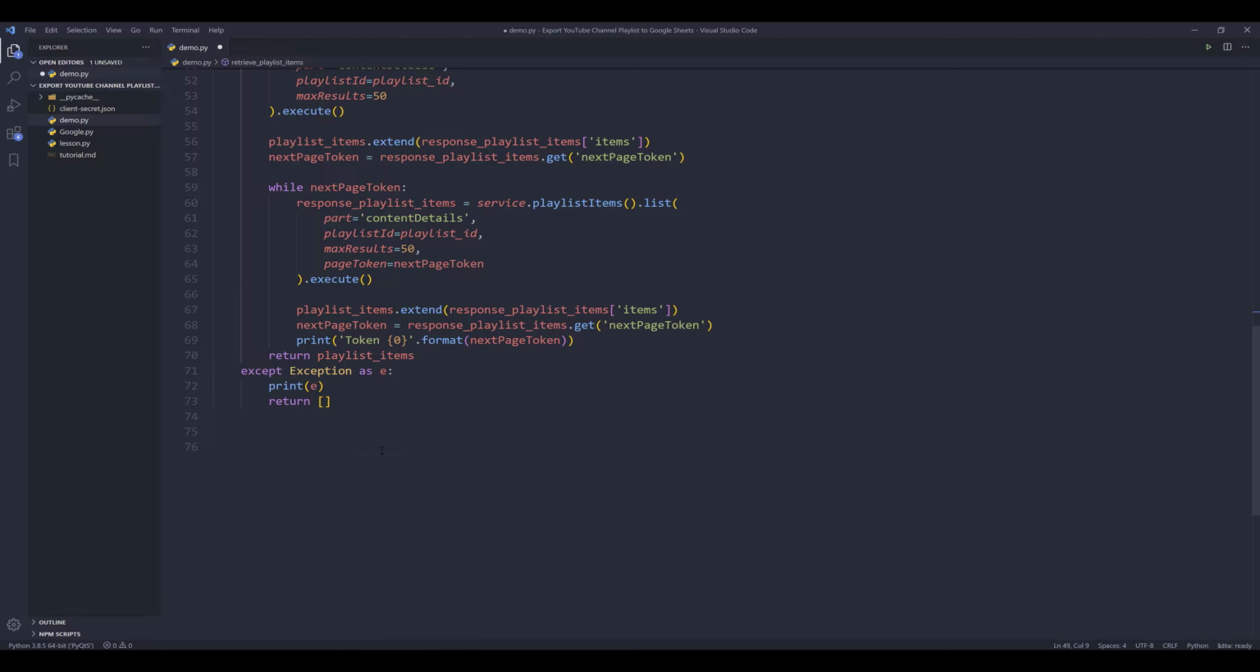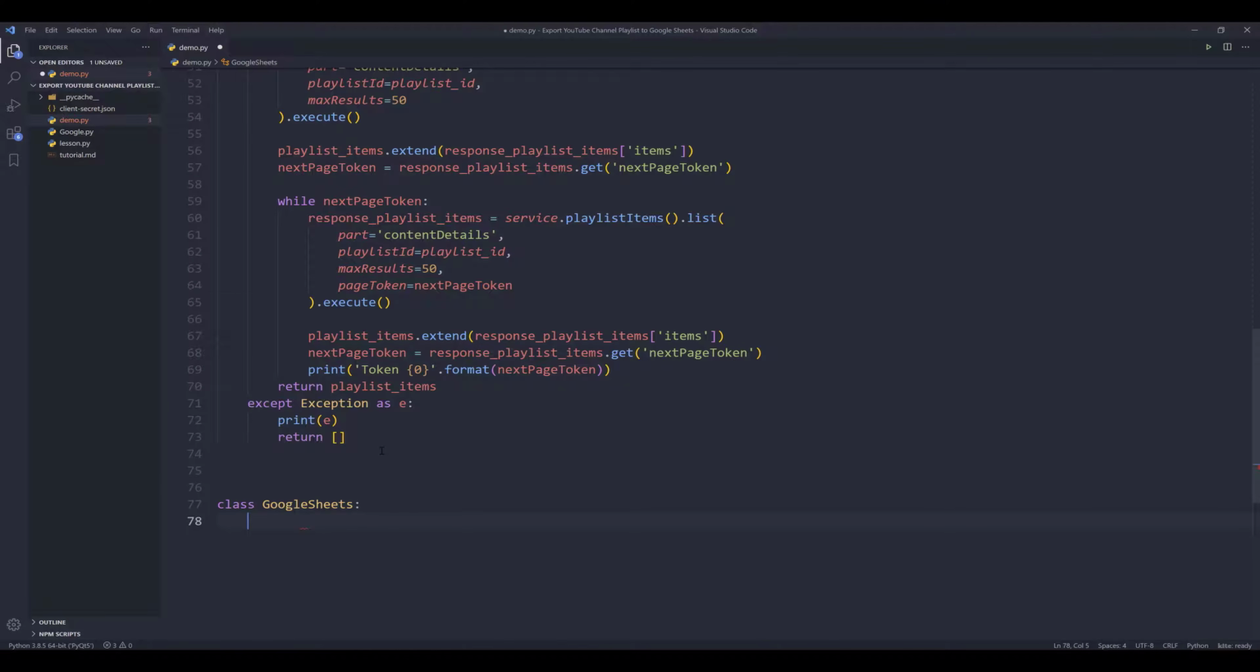Alright, so here let me do this. This time I want to write my script just a little bit more organized. So here I'm going to create a class. I'm going to name this class GoogleSheets. And let me increase the fonts.